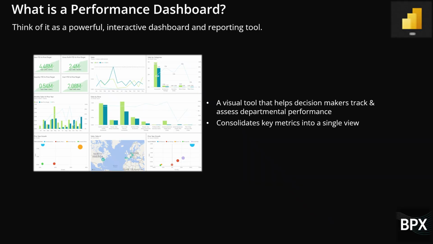A performance dashboard is a visual tool that brings together key performance data and presents it in a way that is easy to interpret and act on. Instead of working through static reports or spreadsheets, a dashboard provides a real-time, interactive view of performance, highlighting progress toward goals, uncovering trends, and identifying areas that need attention. In Power BI, a performance dashboard consolidates data from multiple sources into a single, user-friendly interface that enables managers and teams to make informed decisions quickly and confidently.